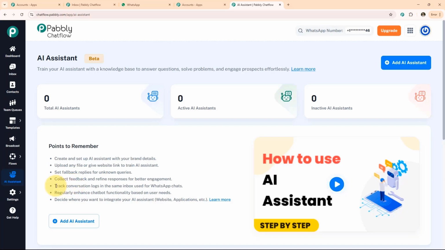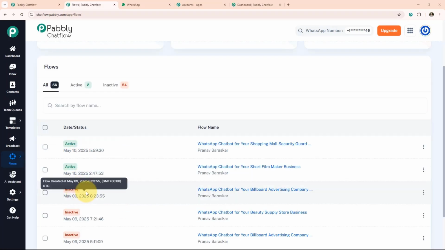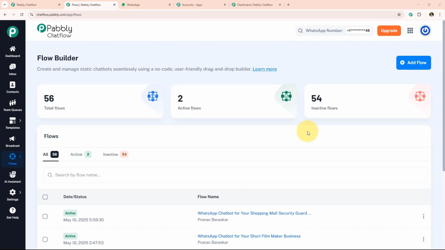Now we have the options settings and get help. Now we want to create our chat flow. Simply click on flows. This is our flow builder page. Now we have total flows, active flows, and inactive flows. Now we want to create our new chat flow. Simply click on the add flow button.